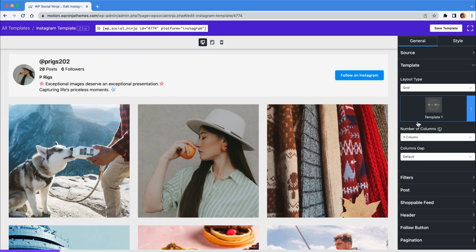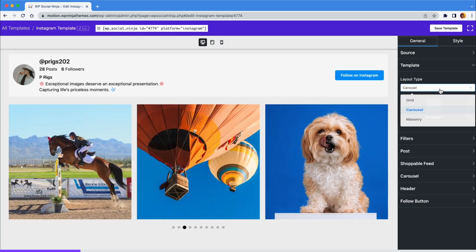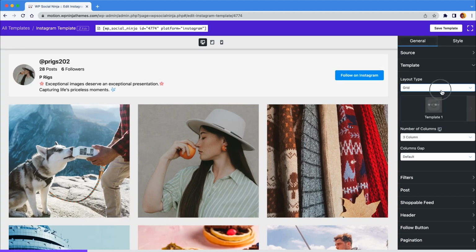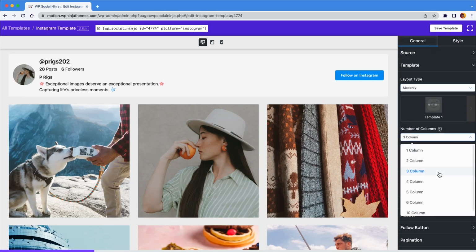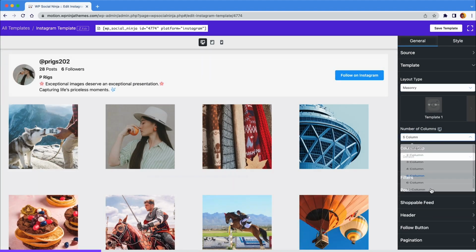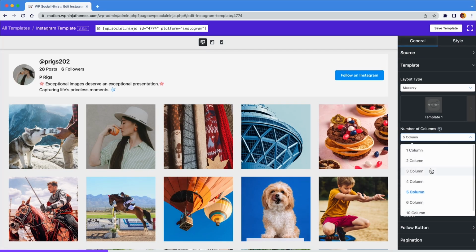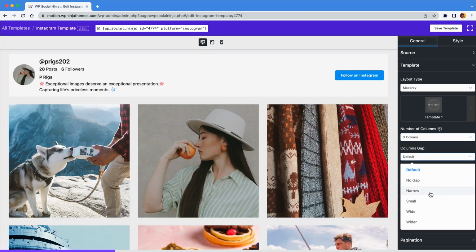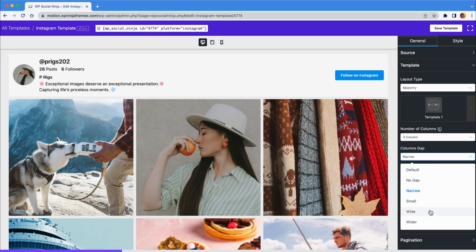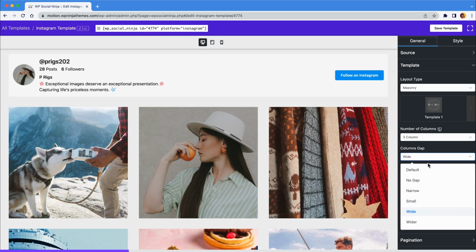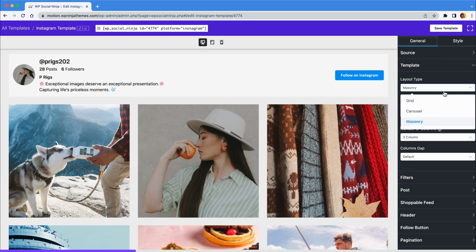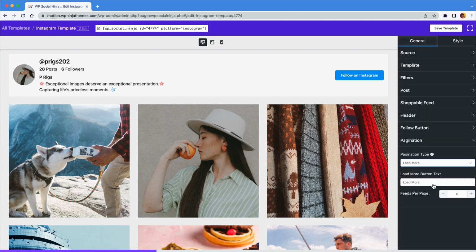You have 3 different layouts to choose from. You can show them in a grid, or if you want them to play out like a slideshow, pick carousel. If you pick grid or masonry, you can choose the number of columns and the gap between them. Masonry and grid also come with the pagination option. You can either keep your viewers scrolling or leave a button to load more.